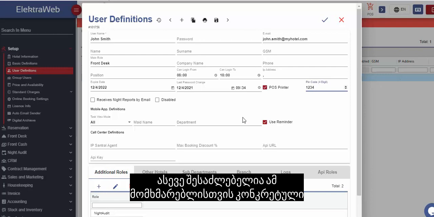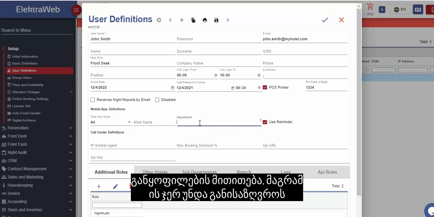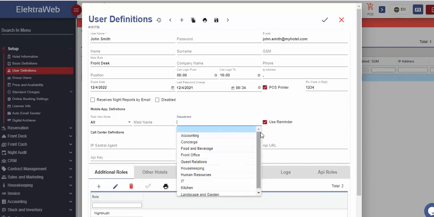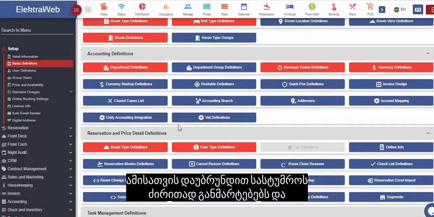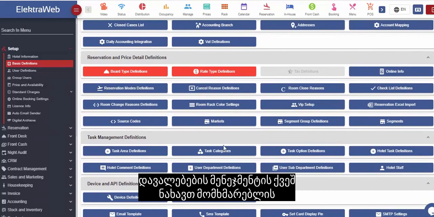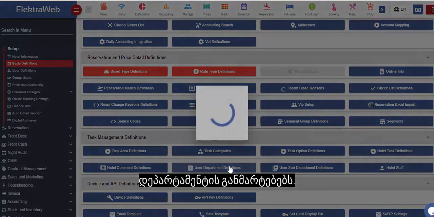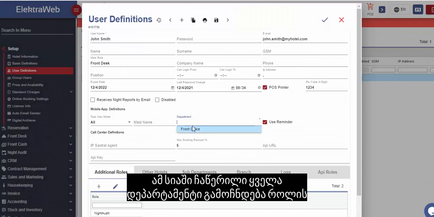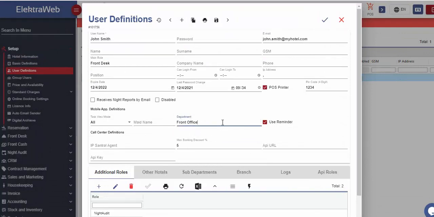A specific department for this user can also be entered, but first it has to be defined in the related list under the hotel definitions. For this, go back to basic hotel definitions, and under task management you will find user department definitions. All the departments written in this list will be displayed when defining role.